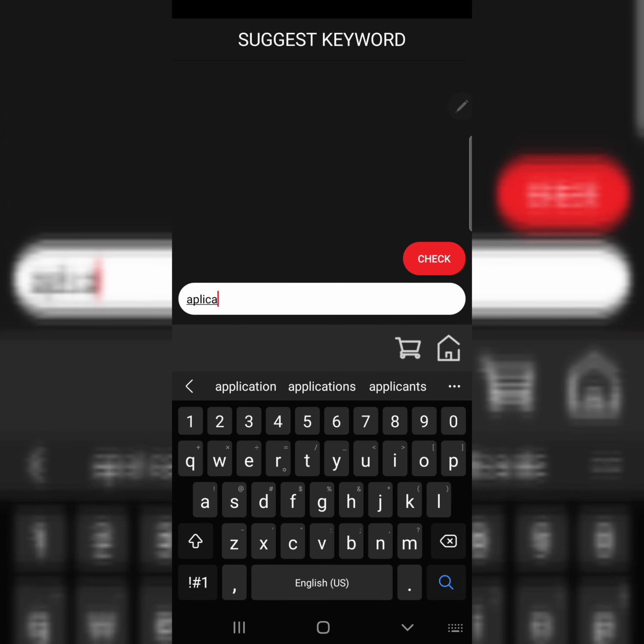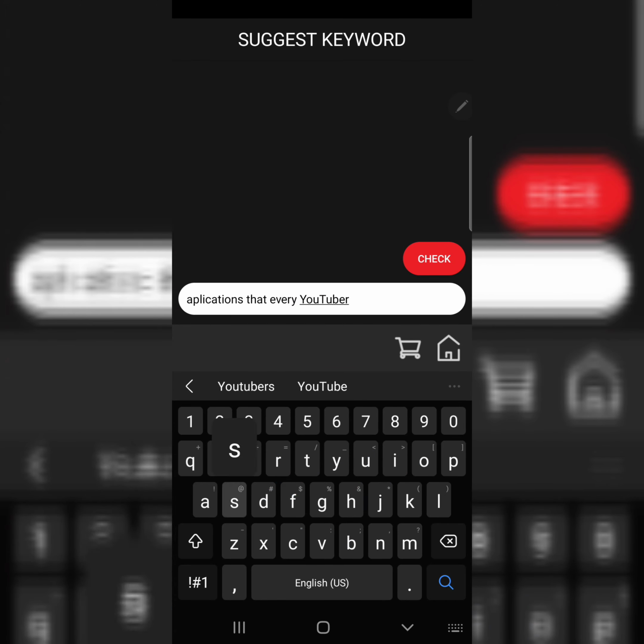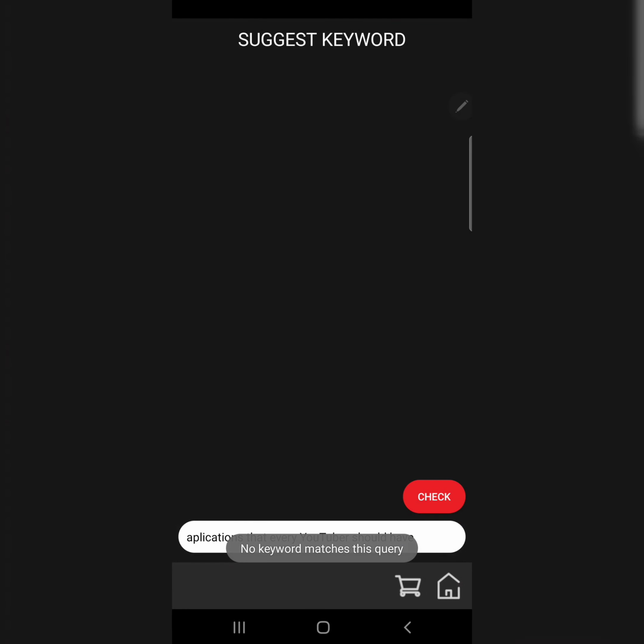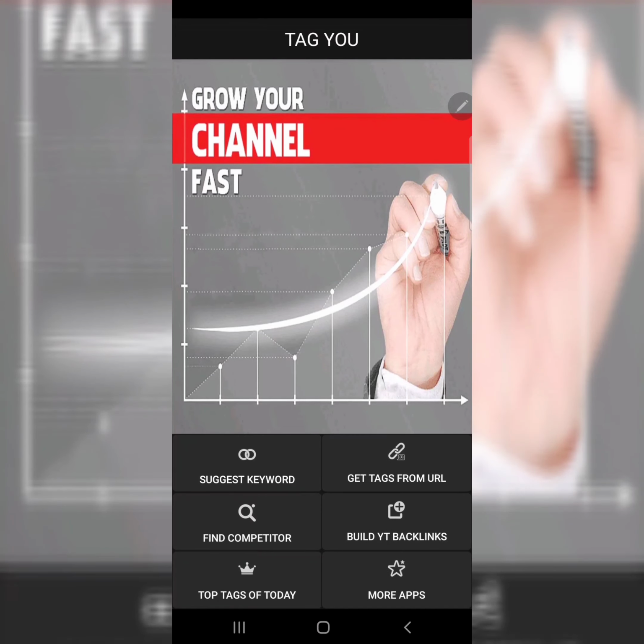Applications that every YouTuber should have, and check it. So this thing is going to give you a wealth of information. It's going to give you tags that are best for your video, and you just have to copy them and paste them into your video.